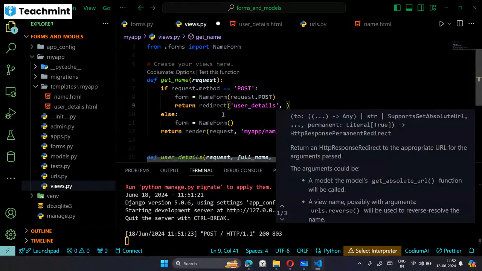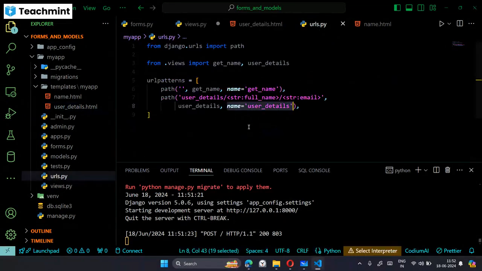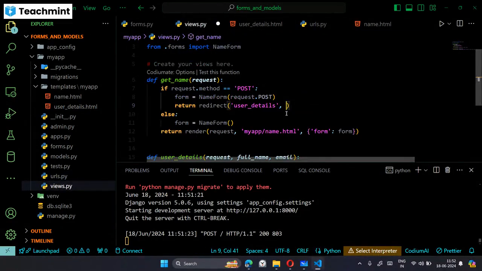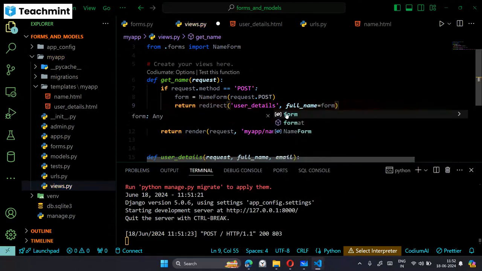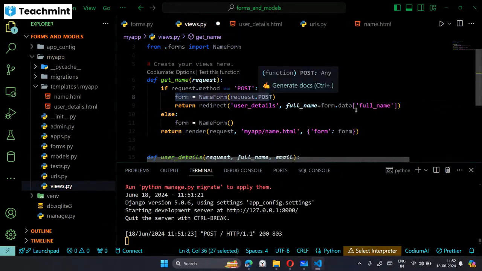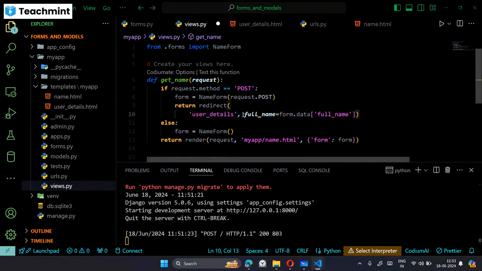And you have to pass the required parameters as arguments. This particular URL is expecting full name and email. So you can access them using full name equal to form.data full name. The data you are sending into this form will be in dictionary form, which can be accessed using form.data, which will return a dictionary. In the dictionary, to access the key field data of full name, you can use square brackets and access the full name data.